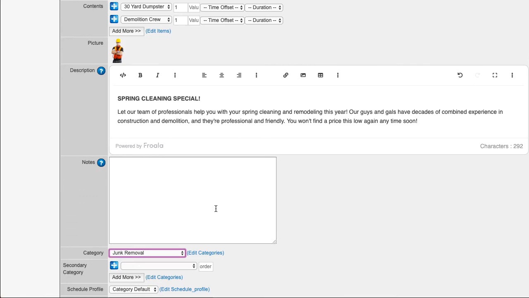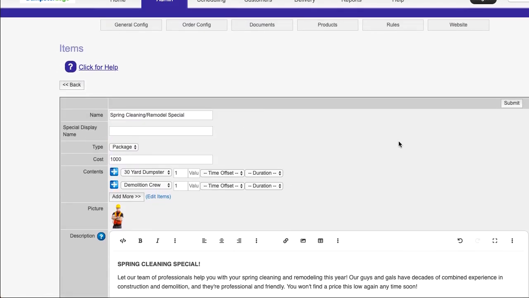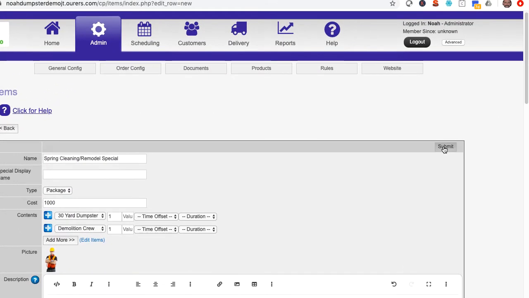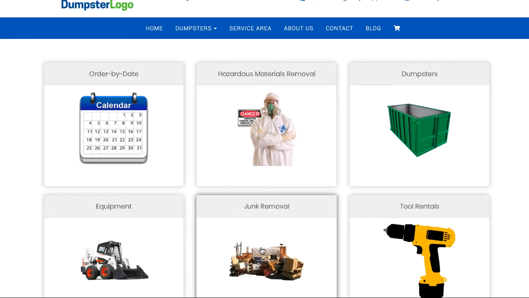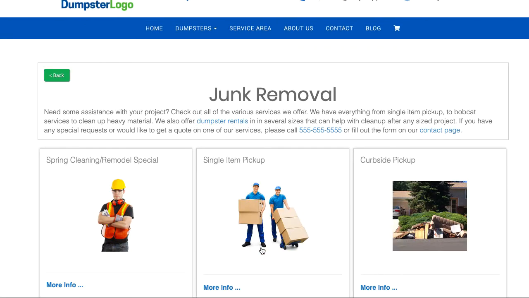Now that I've gotten the basic information about this package input into the system, I'm going to go ahead and click Submit to save my changes. And once again, we can see that our item now shows up in the list of items in the back end, and also on our website. So that's one way to use the system to create specials with packages.